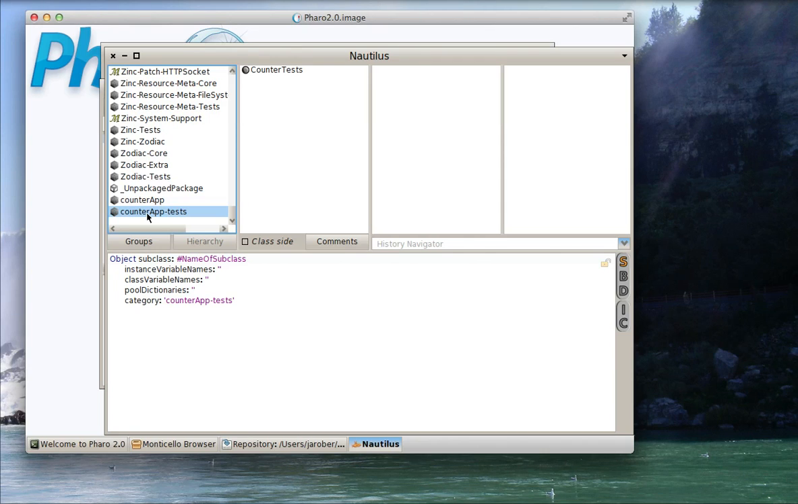So as you develop in Pharo, if you follow these sorts of naming conventions, most of your life will be a little easier. So that's really all I wanted to cover today.